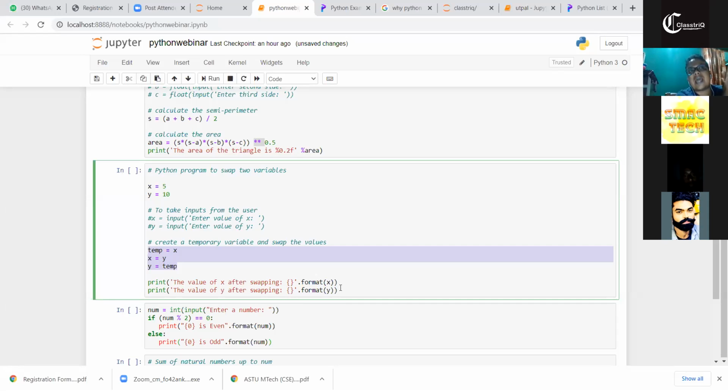So my request is that initially you do not go for a very big program. Take very simple programs, multiplication, division, addition. Take some examples and do them on your own.